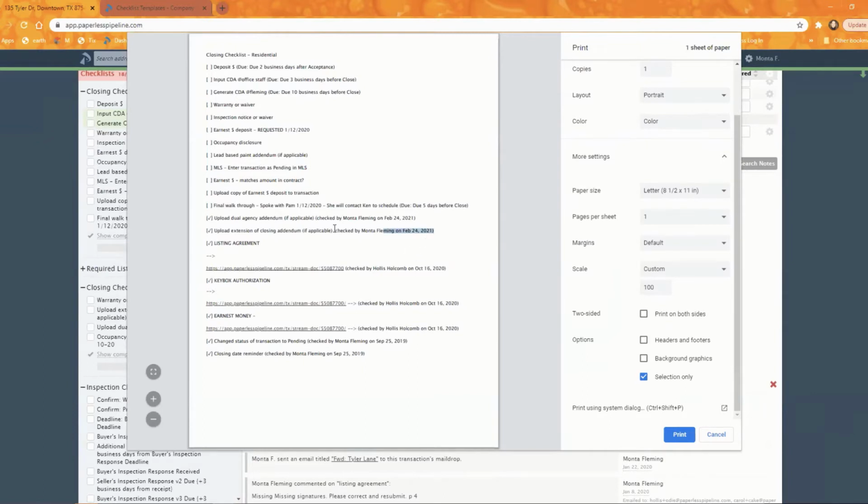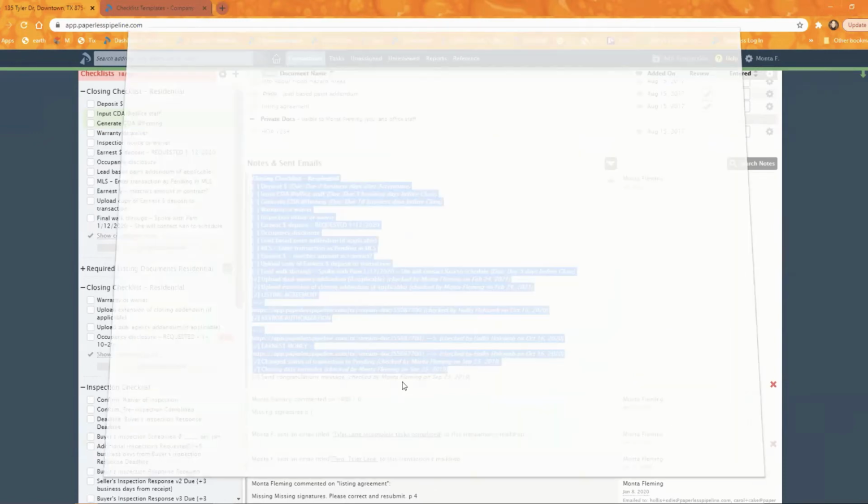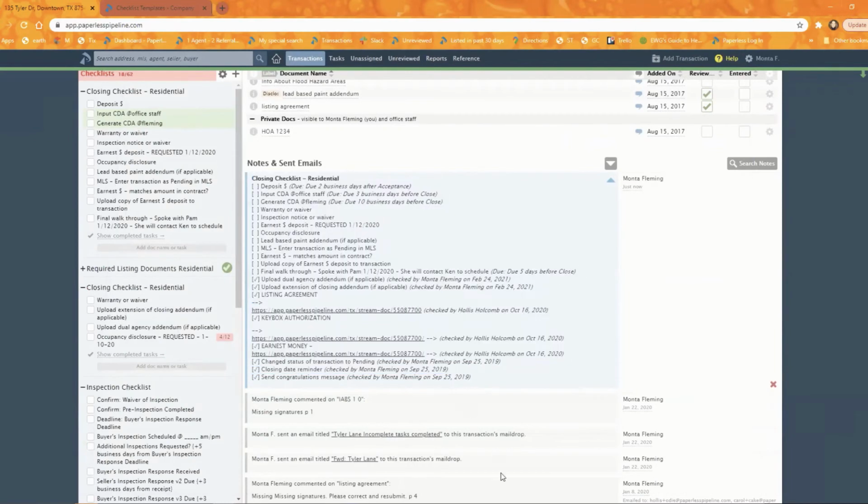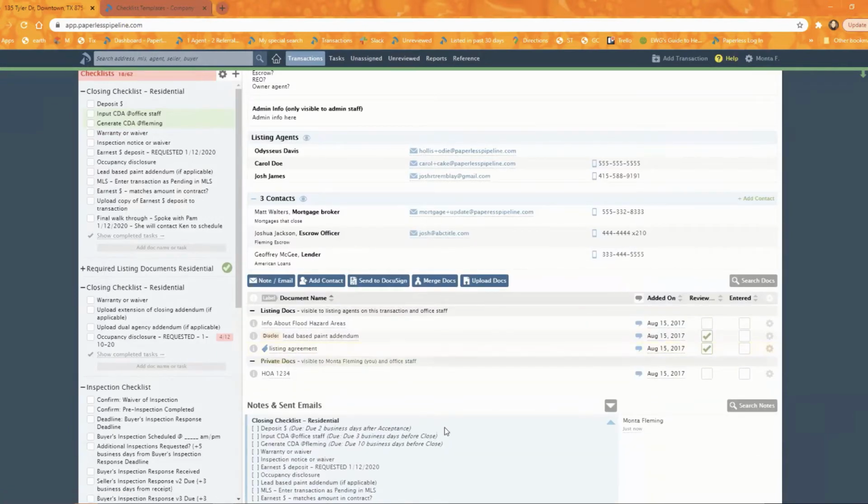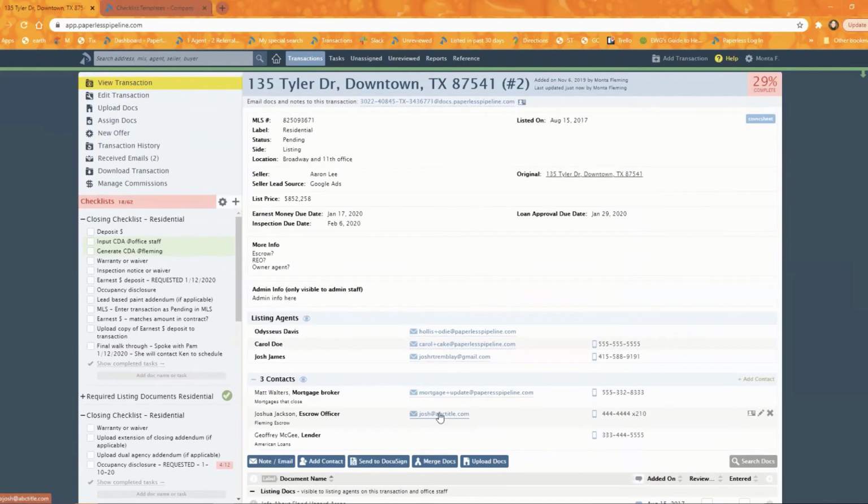I've got all that detail that I mentioned by doing it this way, including whether it's been checked off or not. Okay. So just another way of grabbing that checklist information and printing it. Okay, so that's it for checklists.